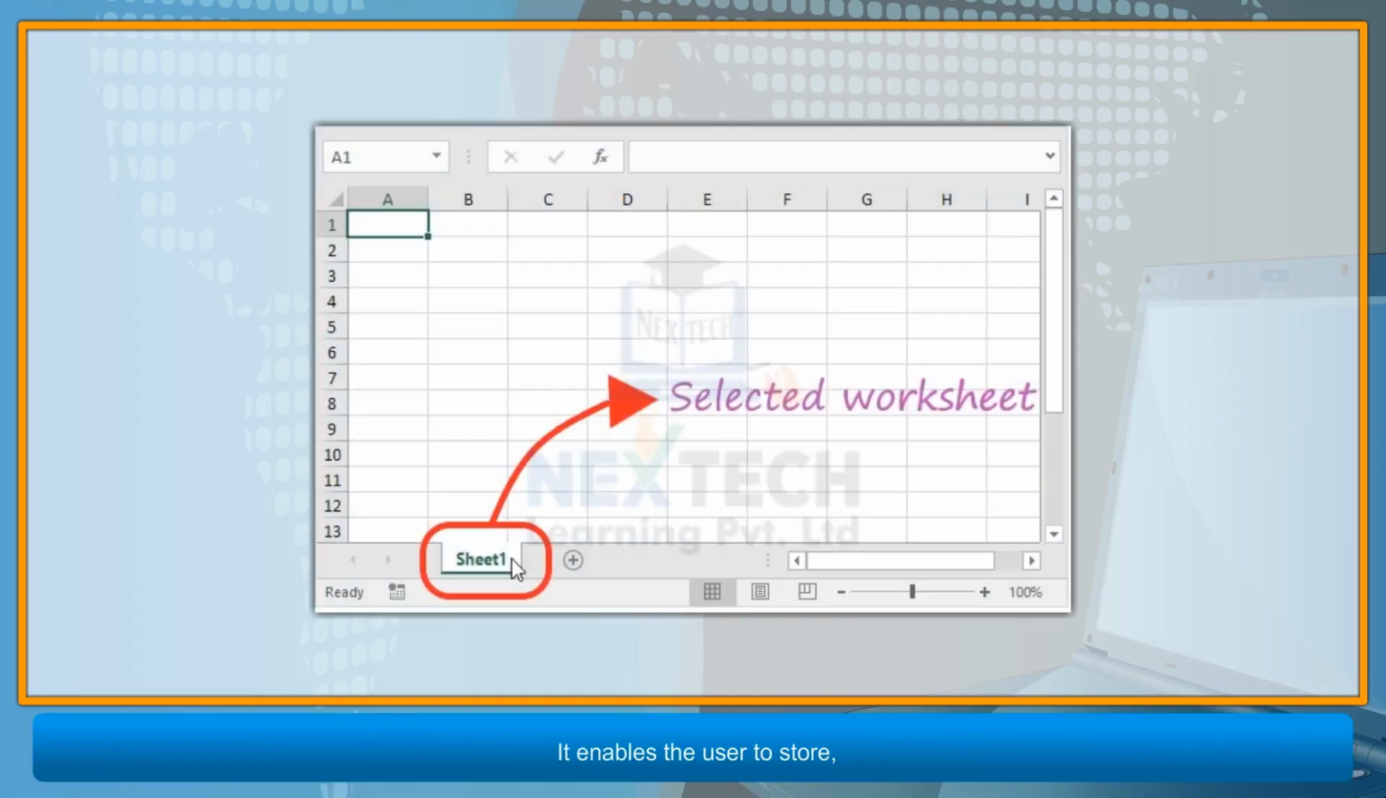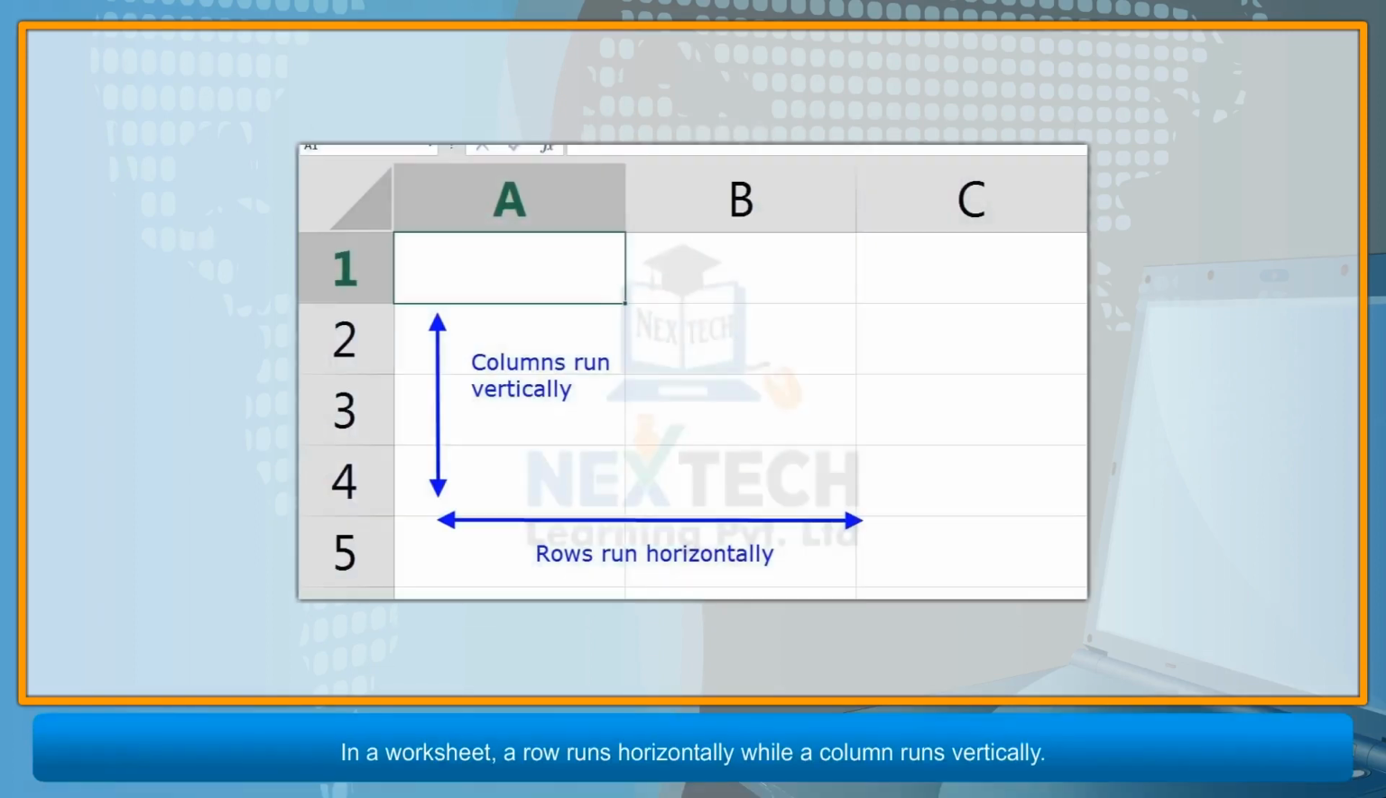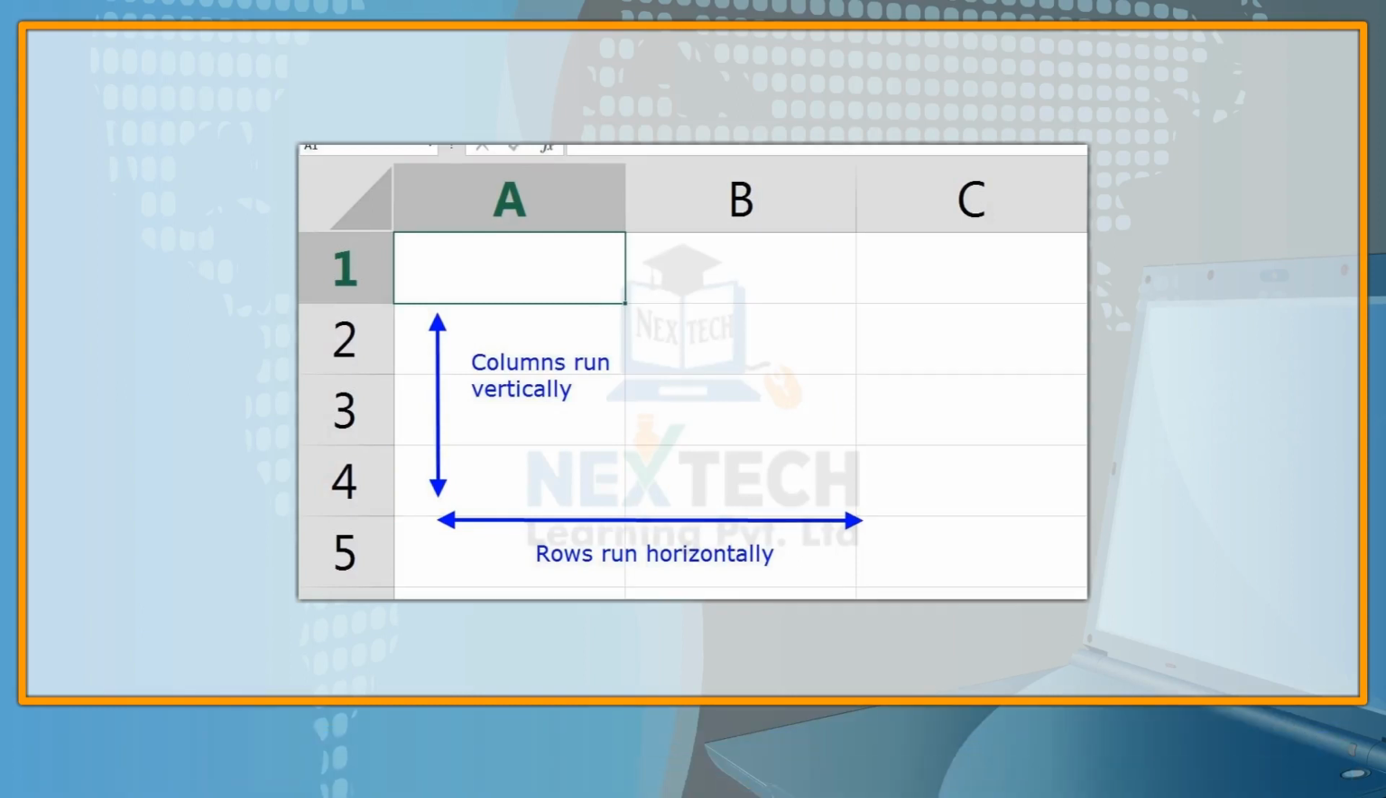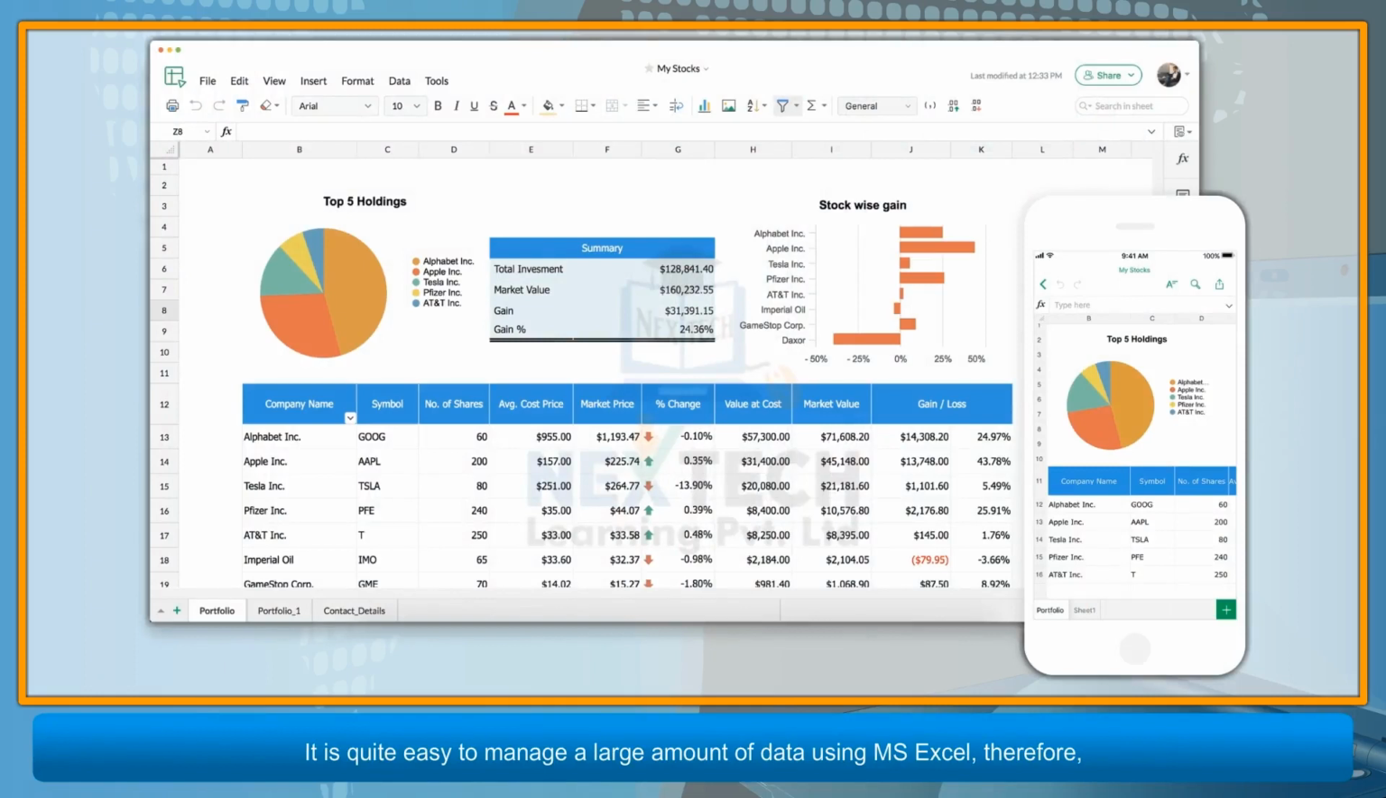It enables the user to store, organize, and manipulate data in a tabular format in the form of rows and columns called worksheet. In a worksheet, a row runs horizontally while a column runs vertically. The intersection between a row and a column in a worksheet is called a cell. It is quite easy to manage a large amount of data using MS Excel. Therefore, it is one of the most widely used spreadsheet software across the globe.